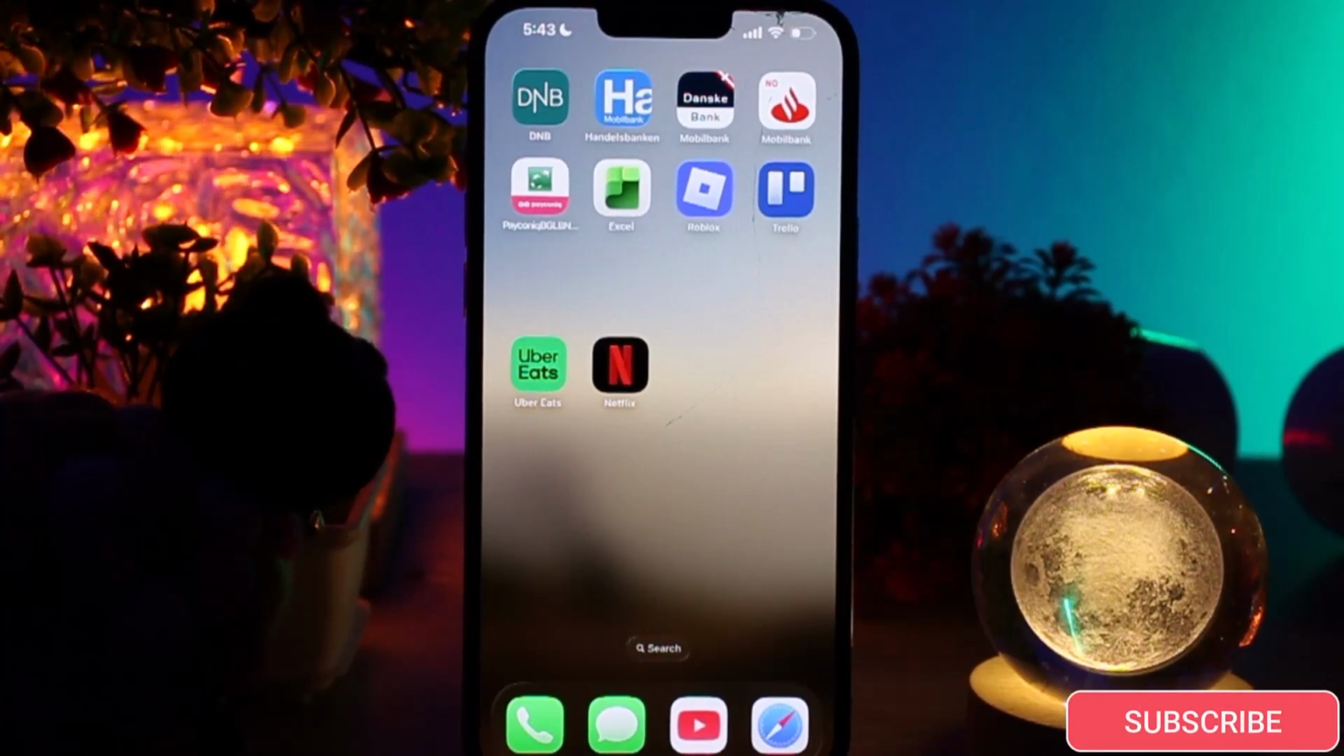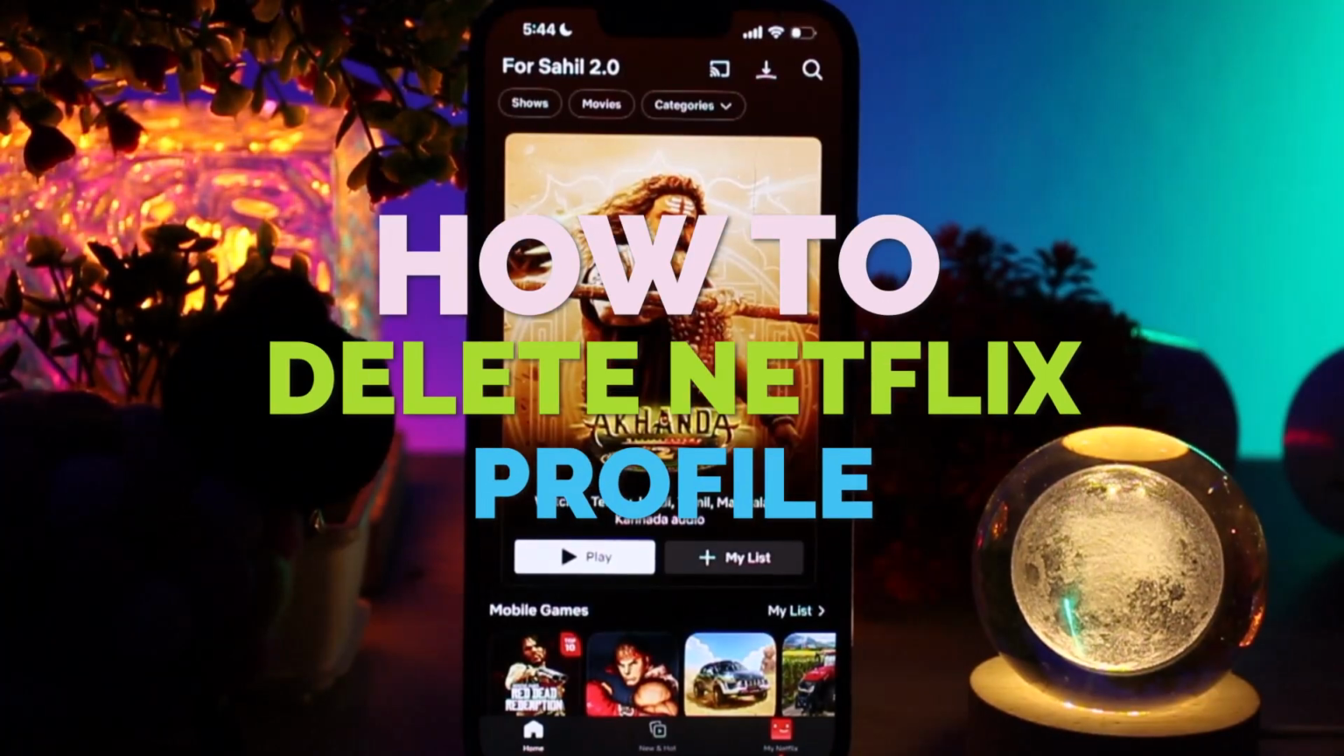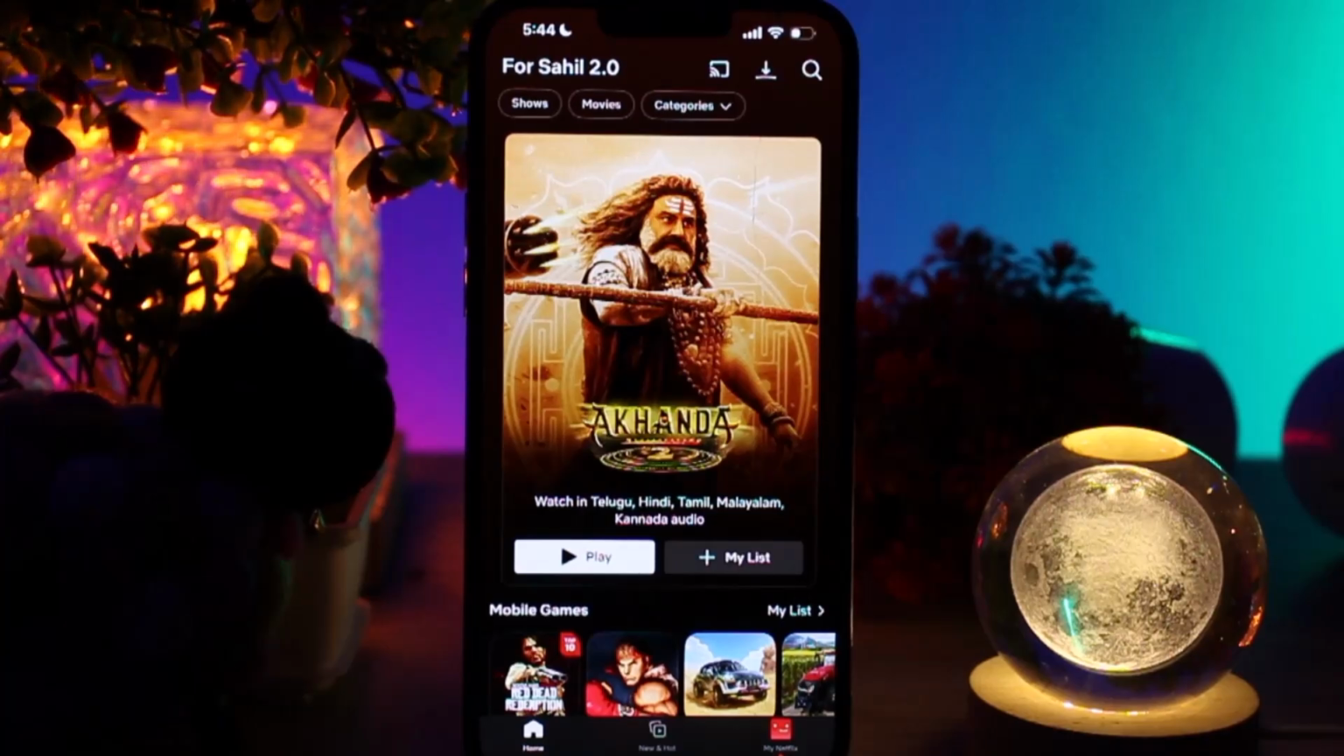In today's video, I'm going to show you how to delete a Netflix profile on an iPhone. First, open the Netflix app on your phone. If you are not already there, go to the profile section screen. If Netflix opens directly to a profile, tap on the profile icon in the bottom right corner.